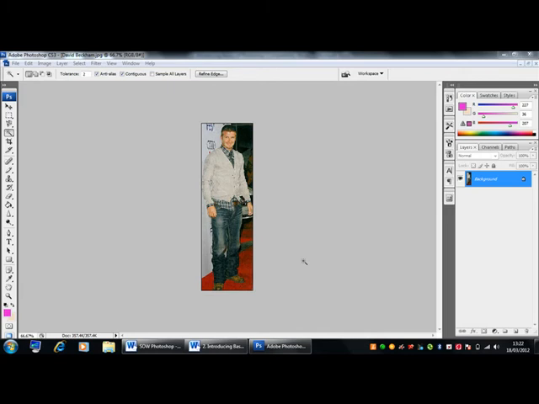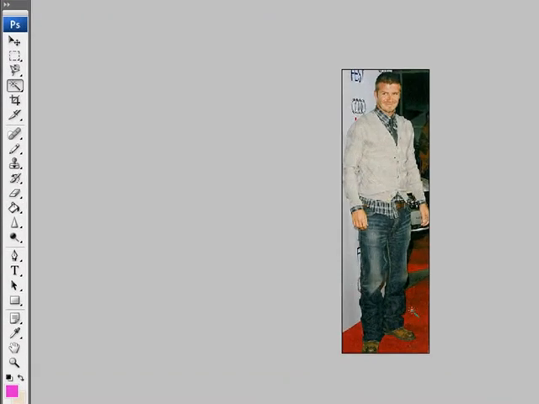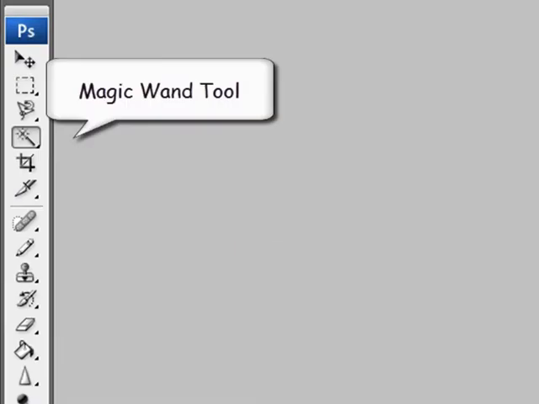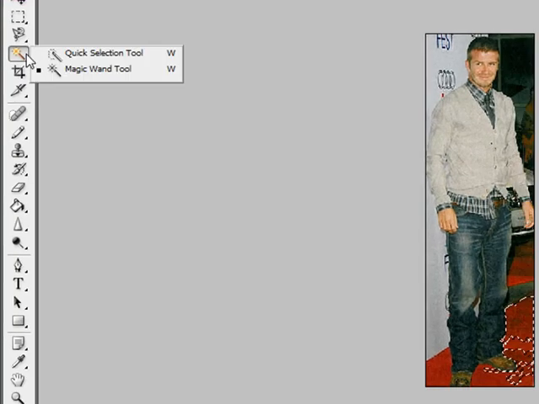In this video tutorial, you are going to learn how to use the magic wand tool to get rid of the carpet David Beckham is standing on. You need to make sure you have selected the magic wand tool. This is the fourth tool from the toolbar menu. If it isn't the magic wand tool, you need to hold on to it.